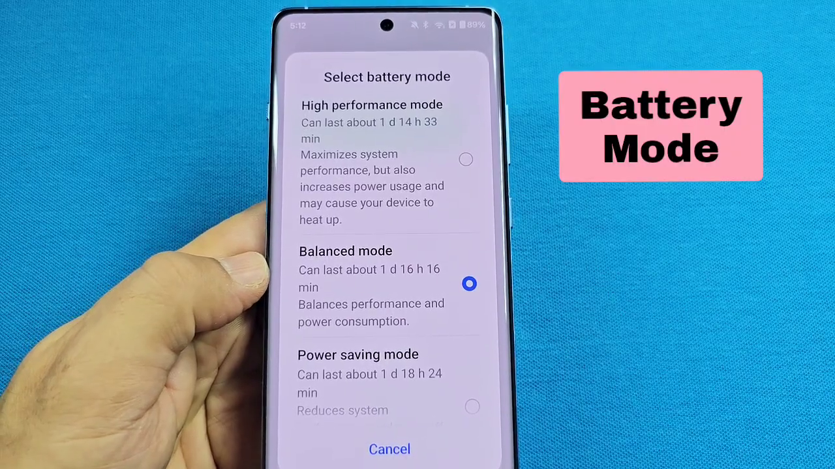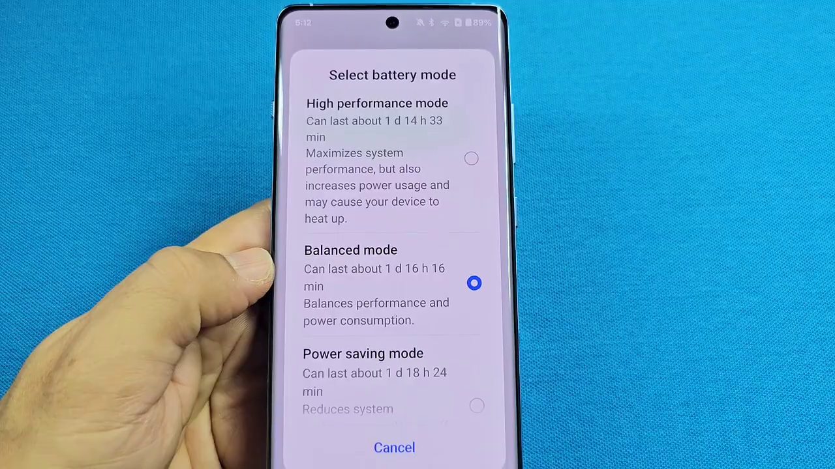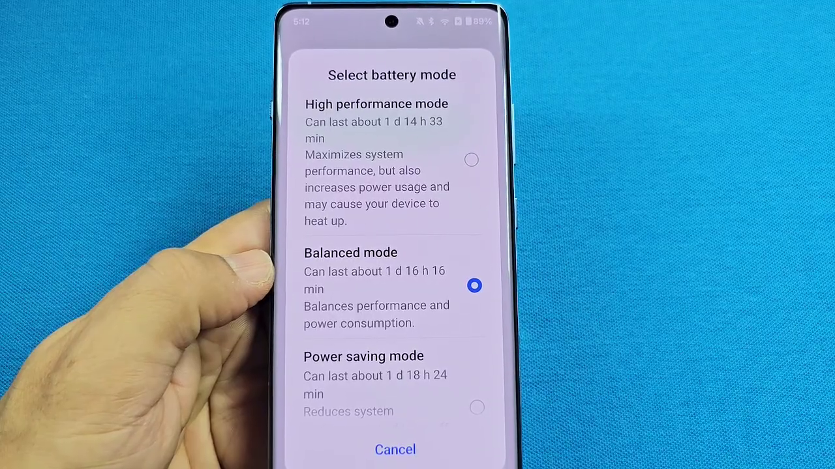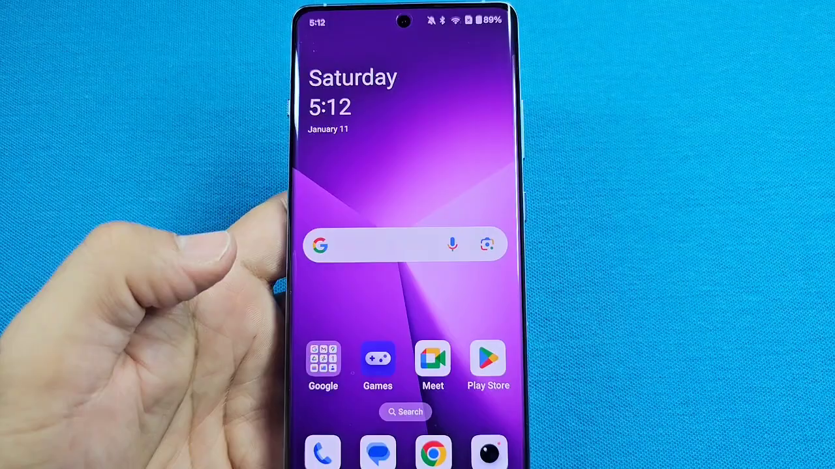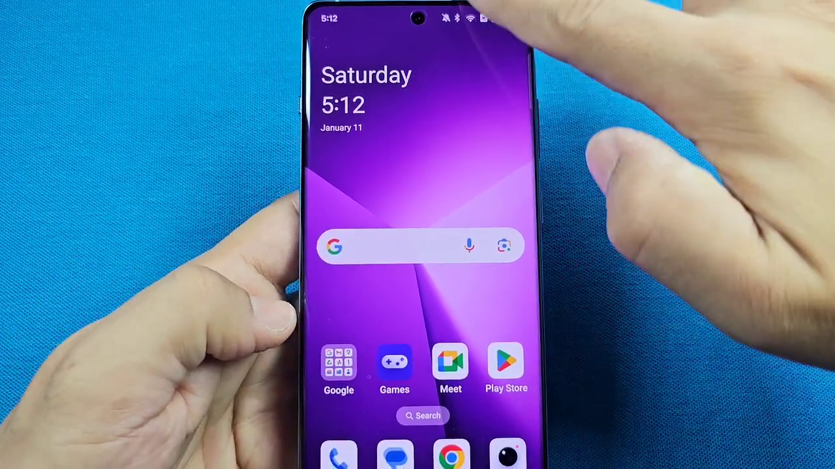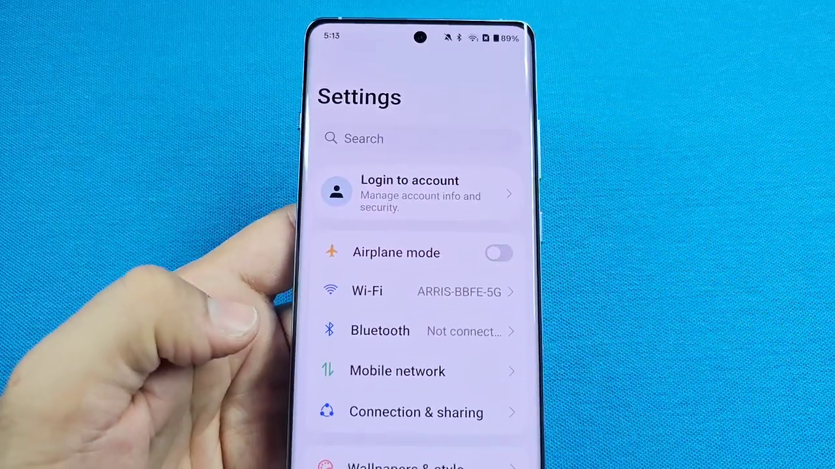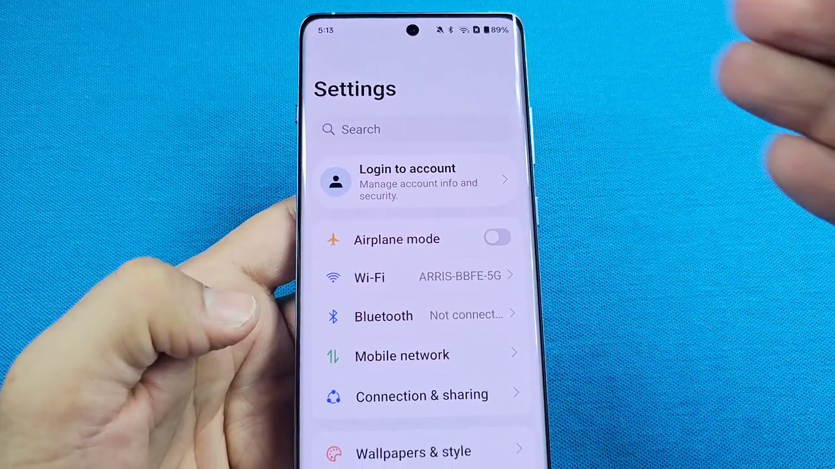Here's where you can go to choose between the different battery modes found on your OnePlus phone with Android 14 or even Android 15. To find and change between the different battery modes, use the quick access and tap on the settings toggle right here. Once you do this, you'll be taken to this right here, all these options.